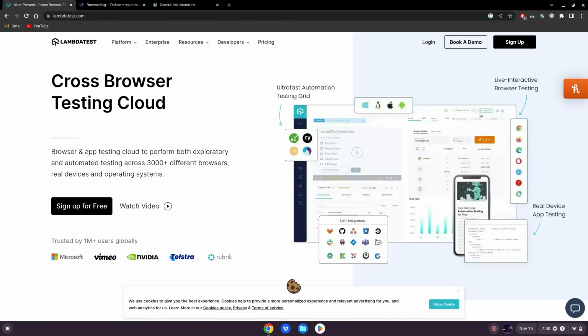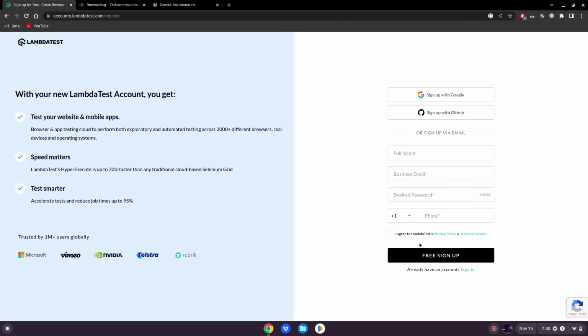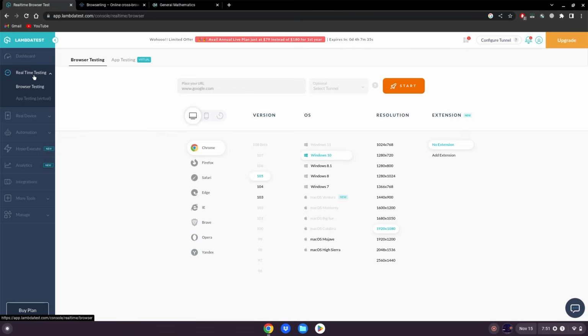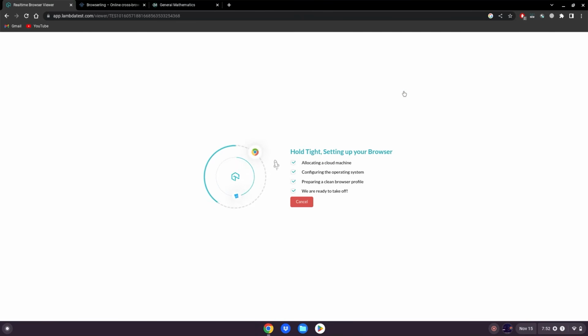So to use LambdaTest, you want to click sign up for free, then just fill out all these details. After you've logged in, go to real-time testing here, then browser testing, and then you can put whatever URL you want here. Use whatever browser you want: Chrome, Firefox, Safari, Edge, Internet Explorer, Brave, Opera, Yandex. You can choose what version of it, which type of Windows or Mac you want, and what resolution. To reduce lagginess, I'm going to put it on 1280 by 720, and we're just going to use Chrome. We're going to do www.google.com, then click start, then just wait a few seconds.